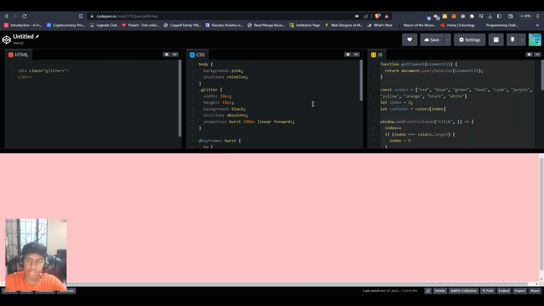So right here, this is a different effect where I have this tiny glitter following me around. When I click on the screen, it changes color. It changes to red, blue, green, turquoise, cyan, teal. Actually, not turquoise, teal and cyan. Okay. So these are all the colors that I have.